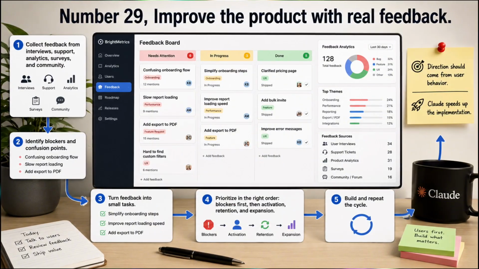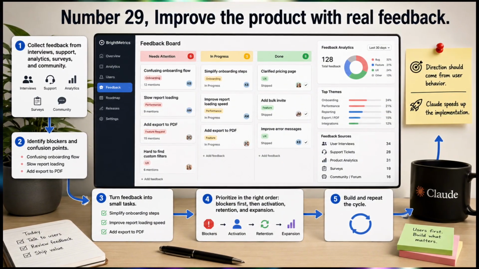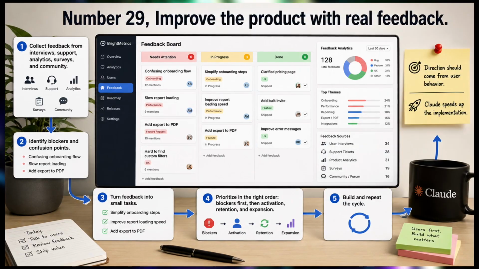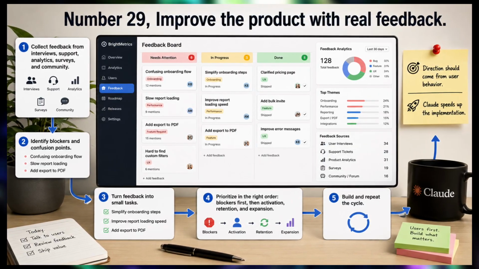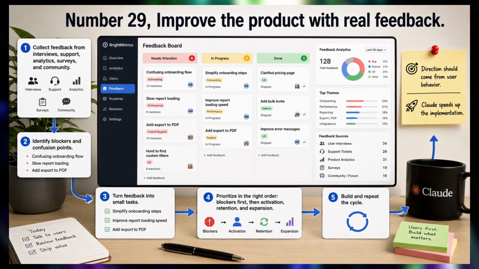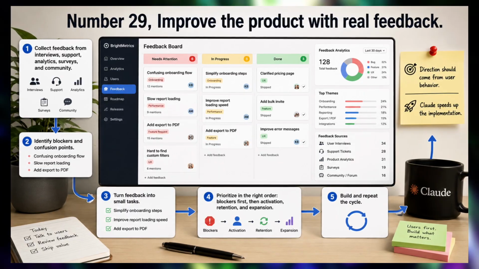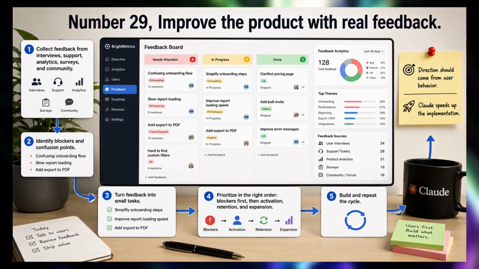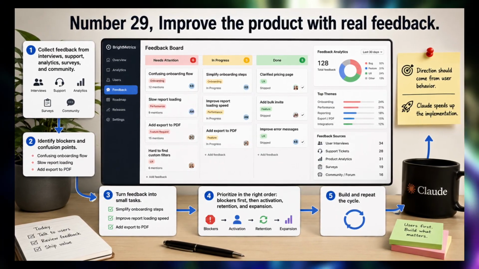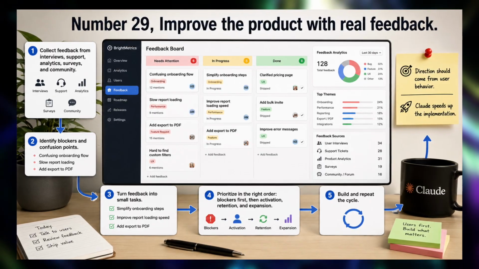Number 29. Improve the product with real feedback. After the first working version is live, the next step is not adding every idea. Watch what users actually do. Where do they get stuck? Which screen causes confusion? Which feature do they use repeatedly? Which feature do they ignore?